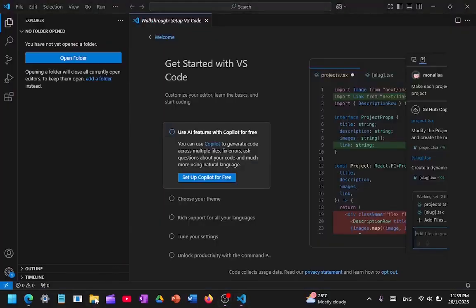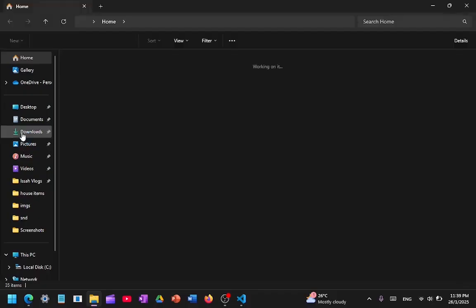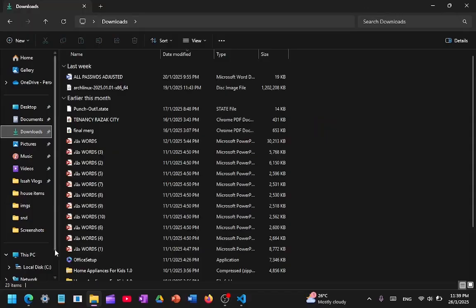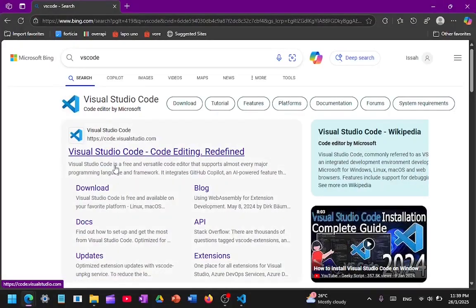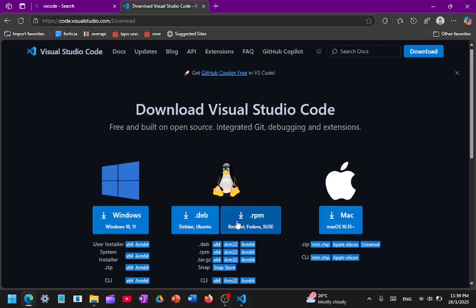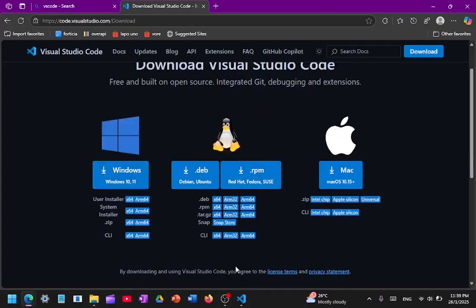So of course, first you've got to install VS Code. So I'll just go to the downloads folder. I've already installed VS Code. Installing VS Code should be pretty simple. You just go to the website and then press the download button, and then download, and then run the installer.